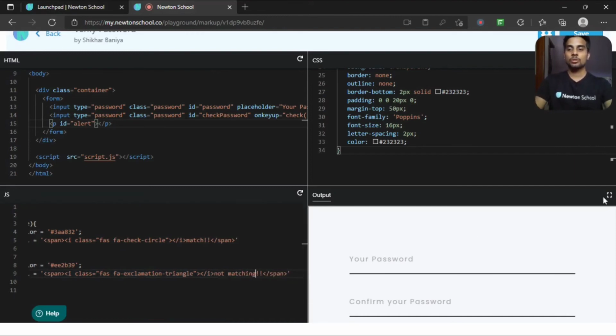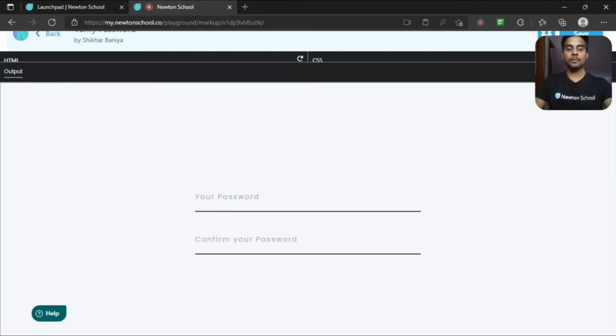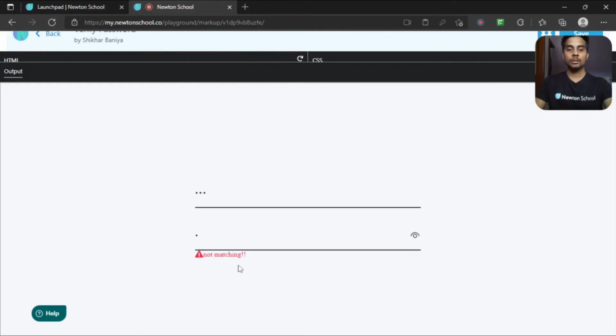Okay, so let's see this happening. If I write 1 2 3 and here I write 1, you can see the not matching alert message is appearing. The password is not matching. If I write 2, again the password is not matching, and if I write 3, we can see the alert message for matching has appeared. So we have successfully verified our password, but as you can see this is not looking great. So let's style it in CSS.